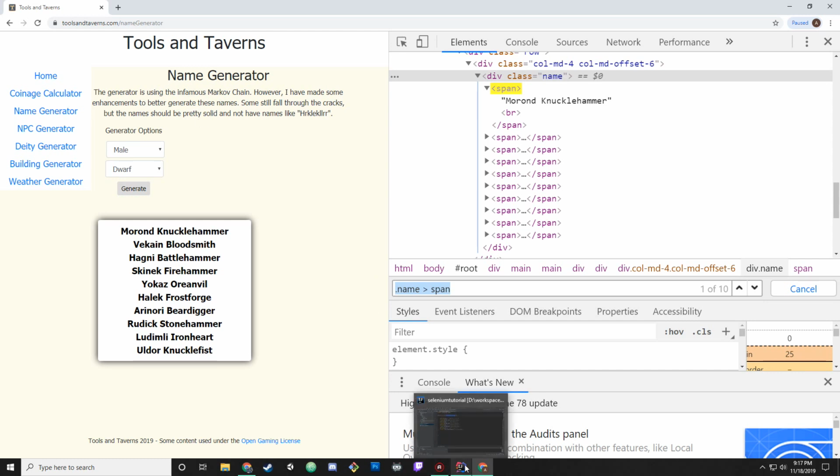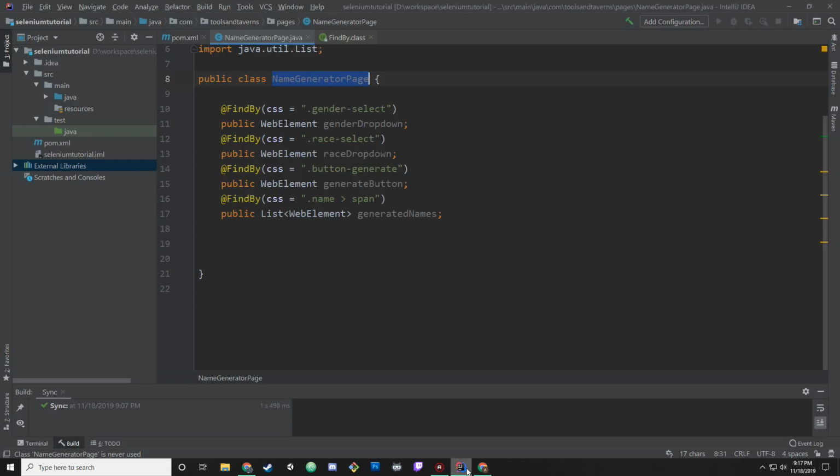But how do we do that? We want to click this little name generator here. We want to interact with this nav. So what we want to do is we're going to create another class.